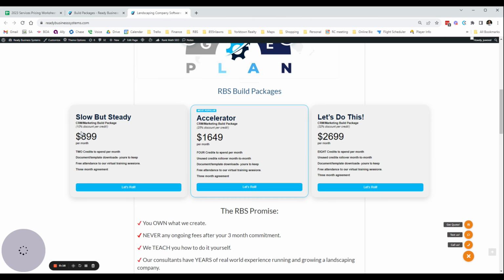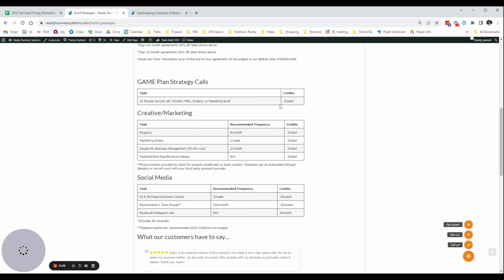So our build packages here obviously have a certain amount of credits you can spend per month depending on which package you purchase here. And with those credits, you can choose to use these for consulting calls, which we can do on a weekly, bi-weekly, or monthly basis.